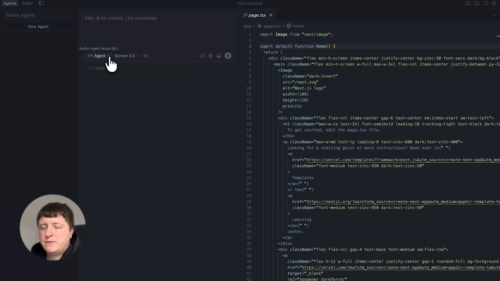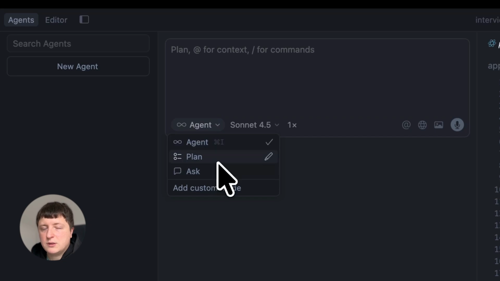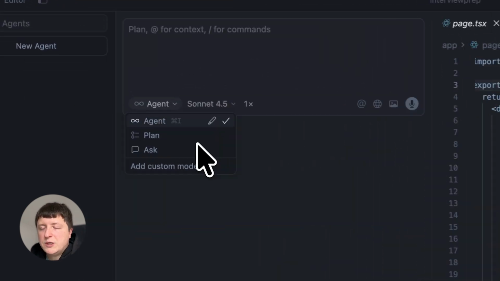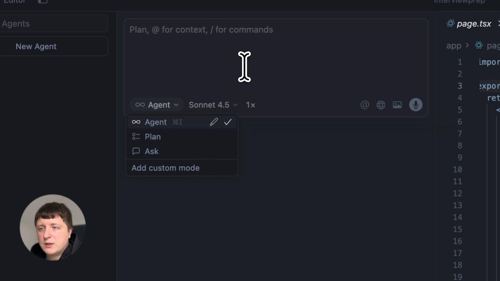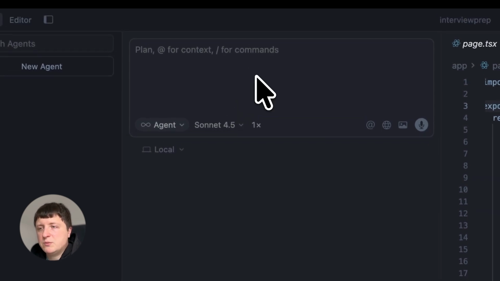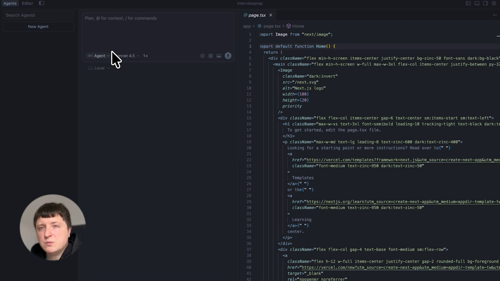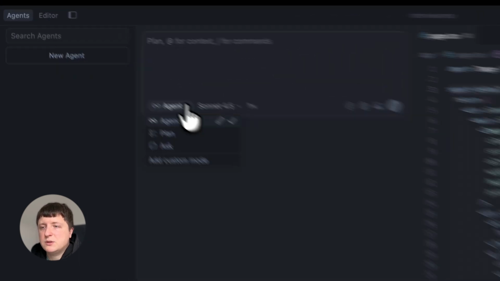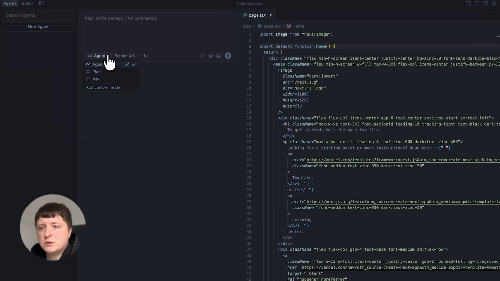So first thing we need to understand is different modes which are available in the Cursor agent. When you select the mode and then you ask some command here, some prompt here, depending on which mode you have turned on, you will have different outcomes. So it's important to understand what's the difference and when to use each mode. Let's start with the simple one, Ask mode.